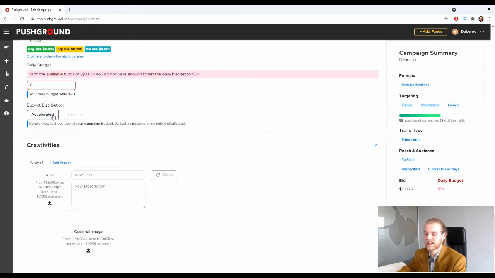So with Accelerated, it will try to spend your daily budget as soon as possible. Meaning that if it's possible, if your bid is high enough and there's enough traffic, you can spend your daily budget just in the first 1 or 2 hours of your campaign. That is possible. All right.